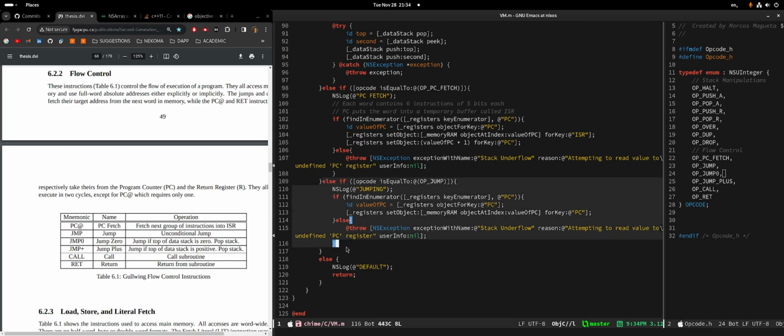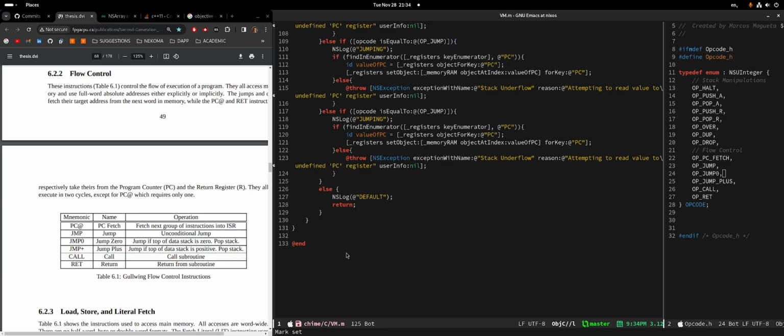Then next, jump zero. Jump zero is the same thing, except it looks at the top of the data stack, and it only does the jump if the value on the top of the data stack is 0. Jump zero is a conditional jump. If the value is a 0, then it does the normal jump. Otherwise, it just pops the stack, and also it has to increment the program counter as well.